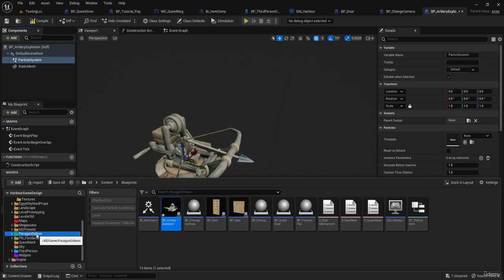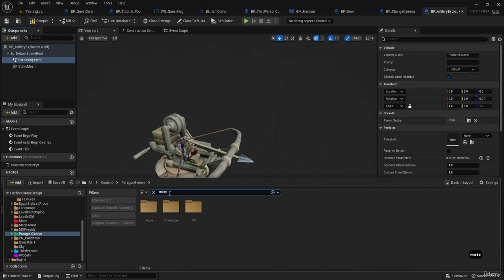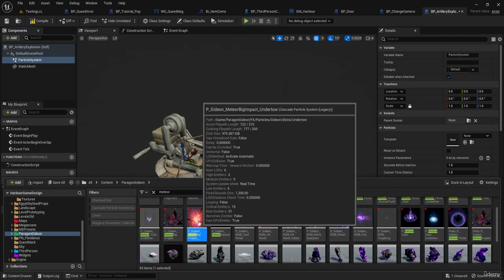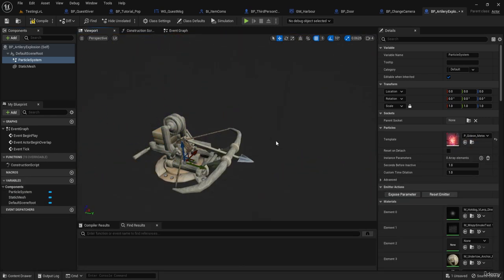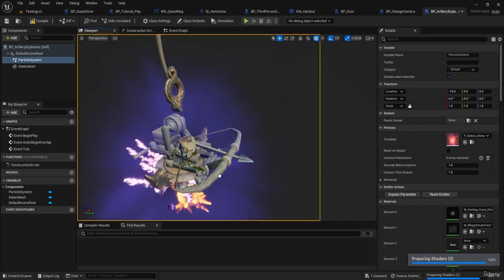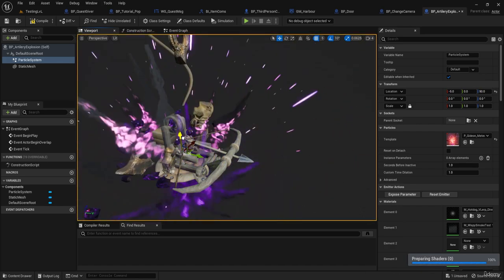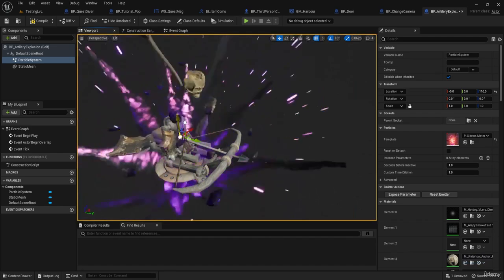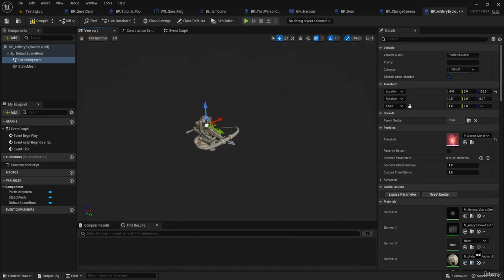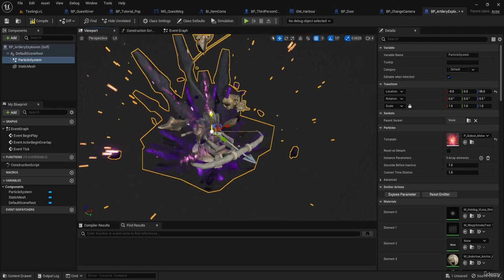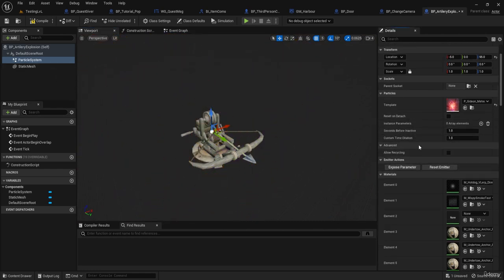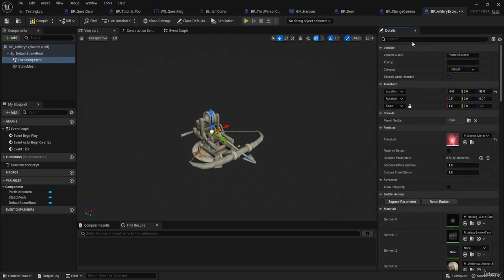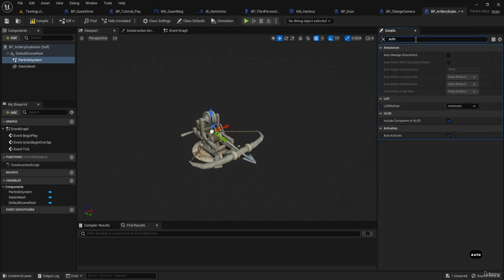Let's check our Gideon folder. Yep, here it is. I'm gonna drag and drop this to the template. Meteor big impact. Let's see it again. Yeah, looks cool. It's a nice effect. Place it where you feel it's fine, and we're gonna select to not auto-activate. Instead of searching, just gonna type auto-activate and unclick.